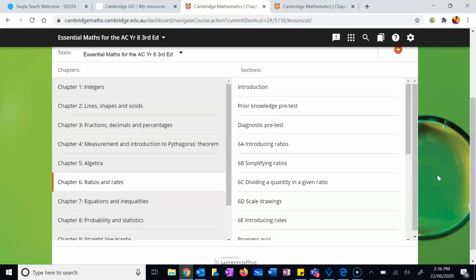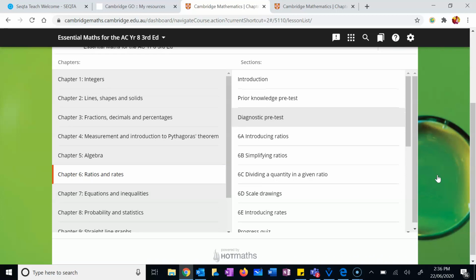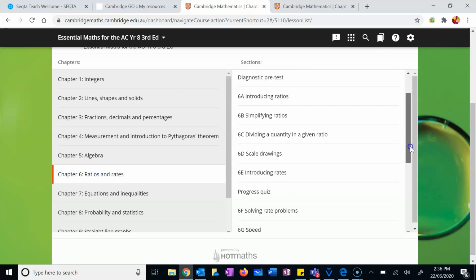Now, so far we have done, I can't write on it. Okay, we've done our diagnostic pretest. There's no reason why you can't go back into the diagnostic pretest to see how much you've improved with your studies. Now our test will be on 6A, introducing ratios, 6B, simplifying ratios, 6C, dividing a quantity by a given ratio, 6E, introducing rates, and 6F, which is solving rate problems.